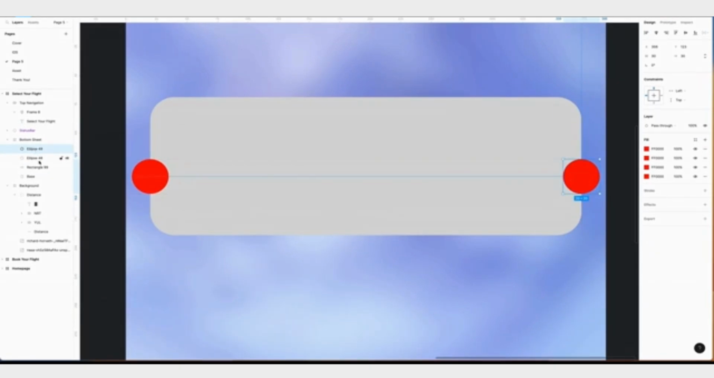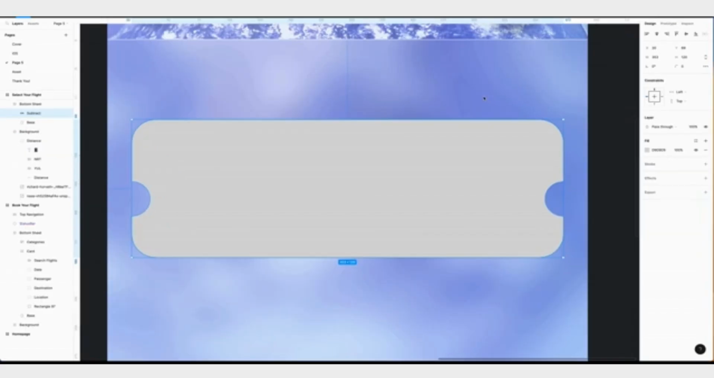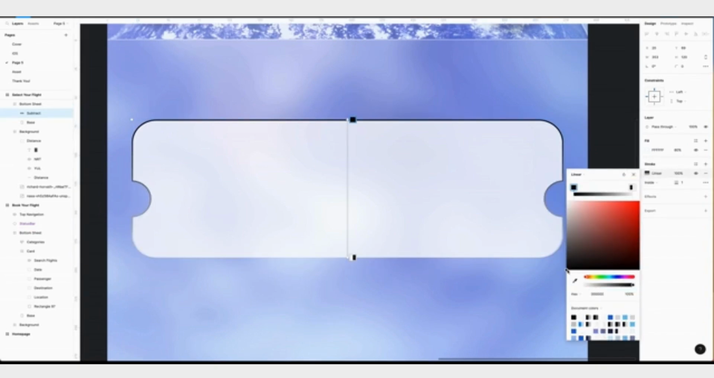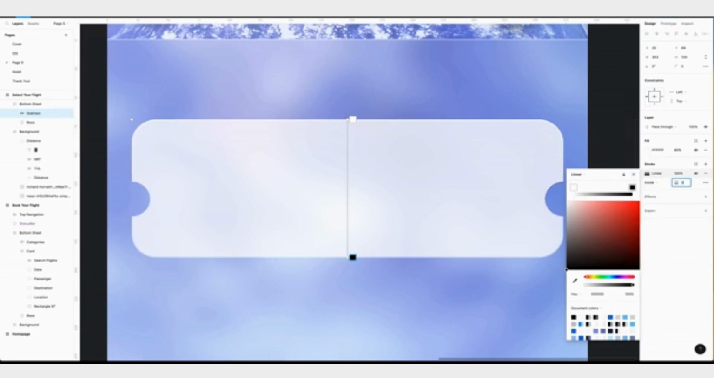Now we're going to select the two ellipses and the rectangle. Go to Boolean group and subtract selection. Now we have a ticket shape layout. So we're going to fill with the color white, reduce the opacity to 80. Then we're going to add stroke, choose linear. First color is white, at the bottom black. Choose overlay, change the width size to 0.5.